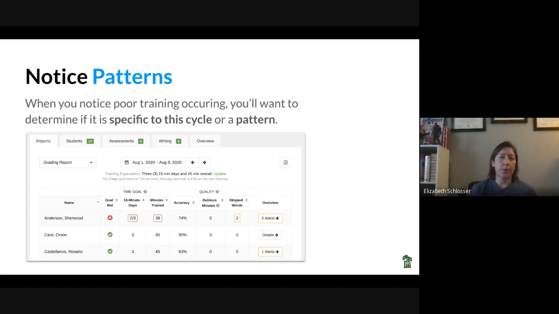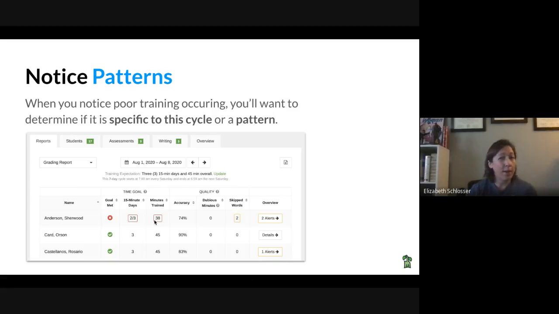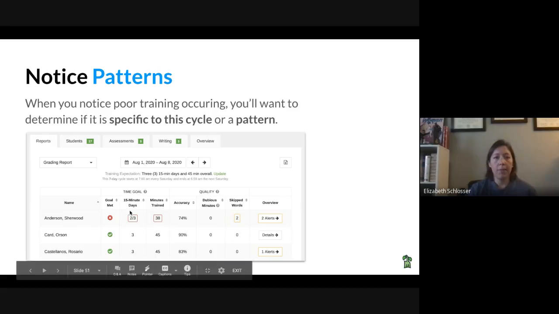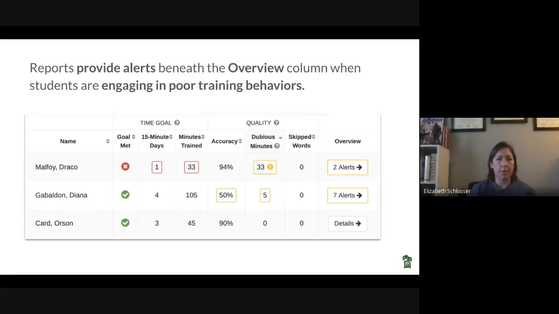Use your reports to notice any patterns. For example, let's say that you're paying attention to Sherwood because you're seeing some alerts in your report. Well, is this a 1 week thing? Or if you go back, is Sherwood Anderson consistently having the same alerts? So maybe if Sherwood Anderson has this one time, you're like, okay, he's probably fine. But if it's consistent and you're noticing that as a pattern, you'll want to address that with students.